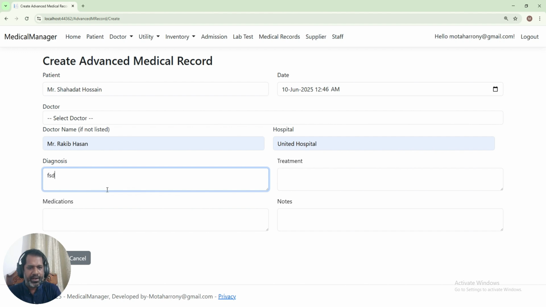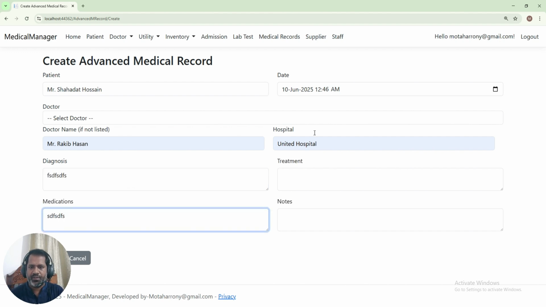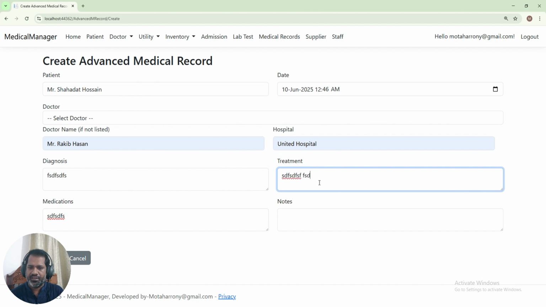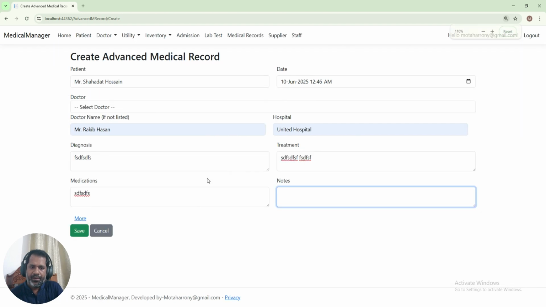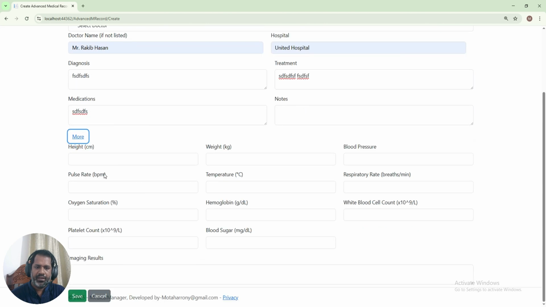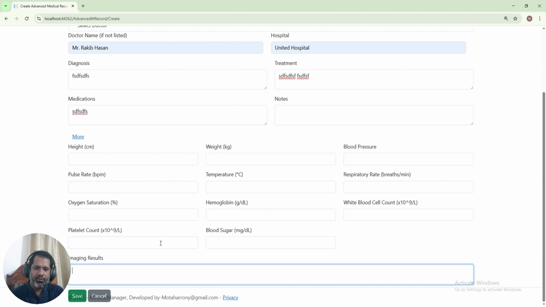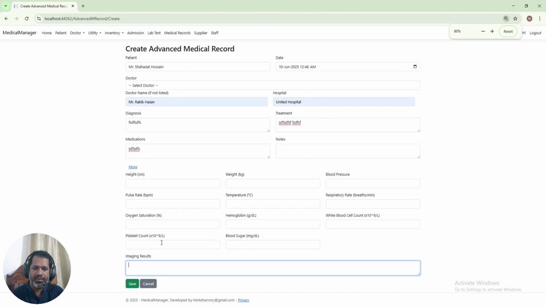Diagnosis, you can write the diagnosis, medications, then treatment, what is the treatment, you can write here, and finally you can write the notes for this record. And if you want to add more fields, more data, then you can just click here more. It is already added with more fields hidden. So you can also put these fields for this patient.